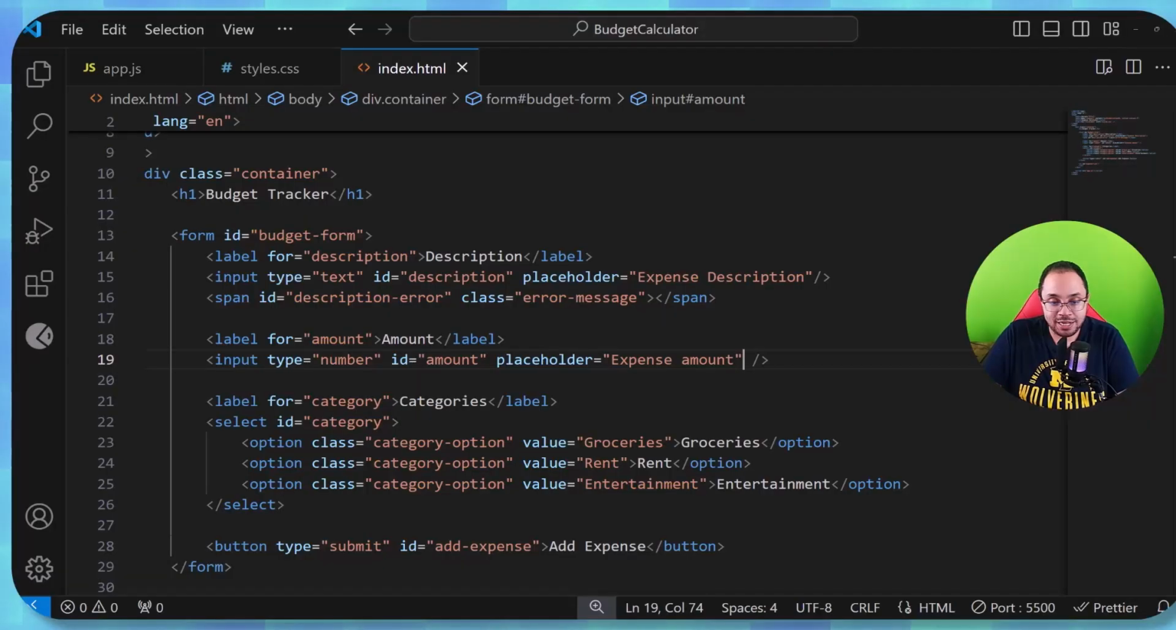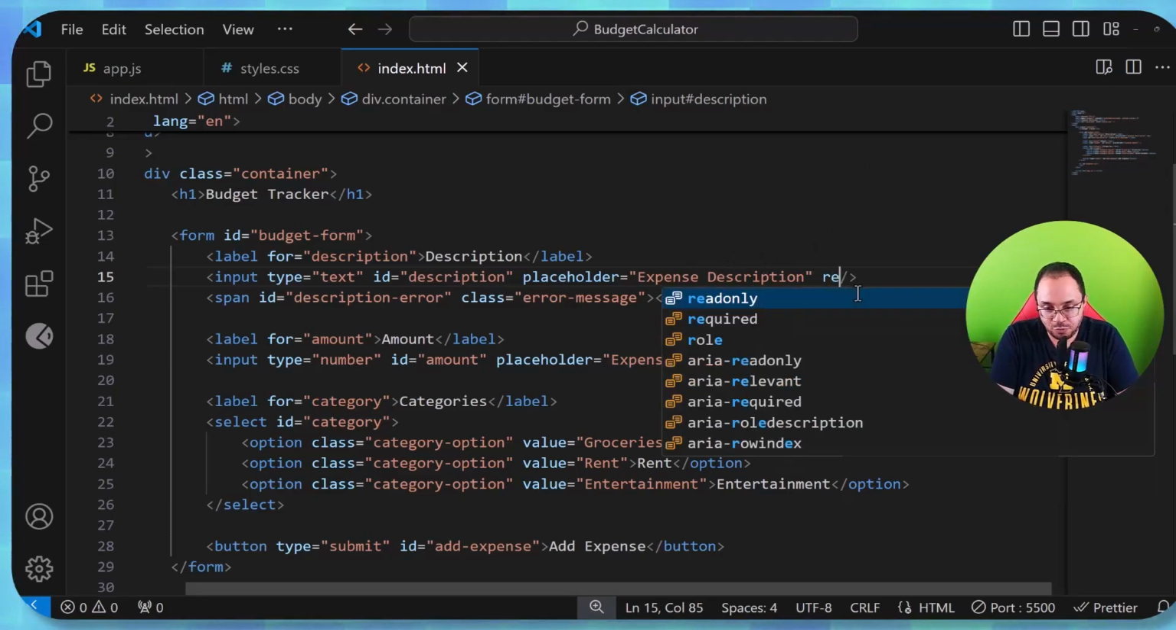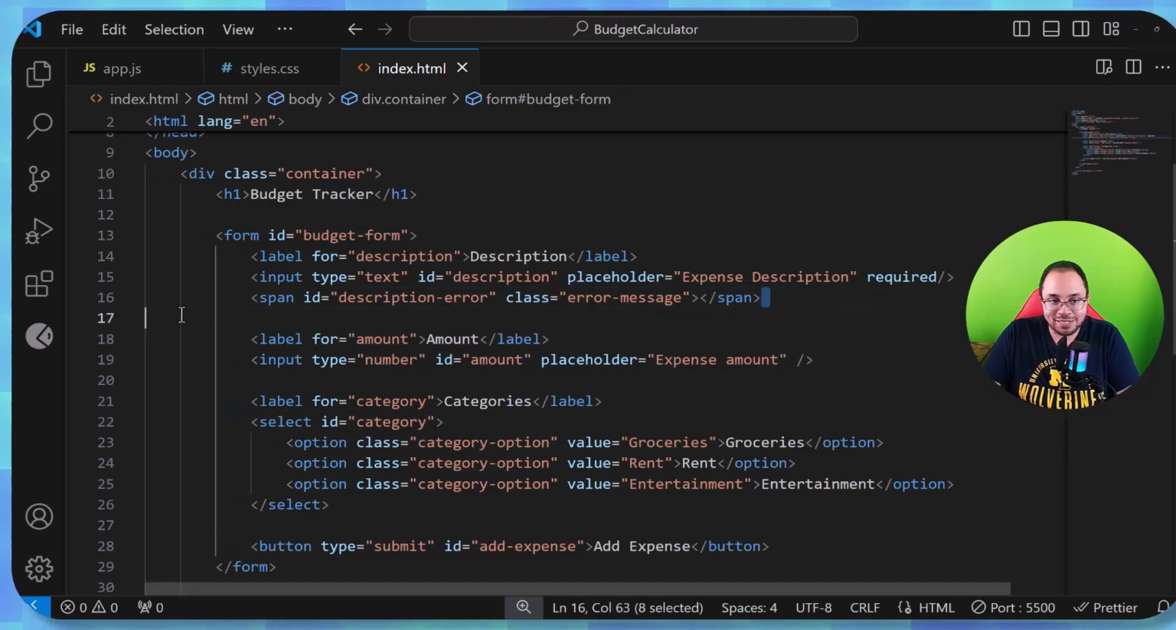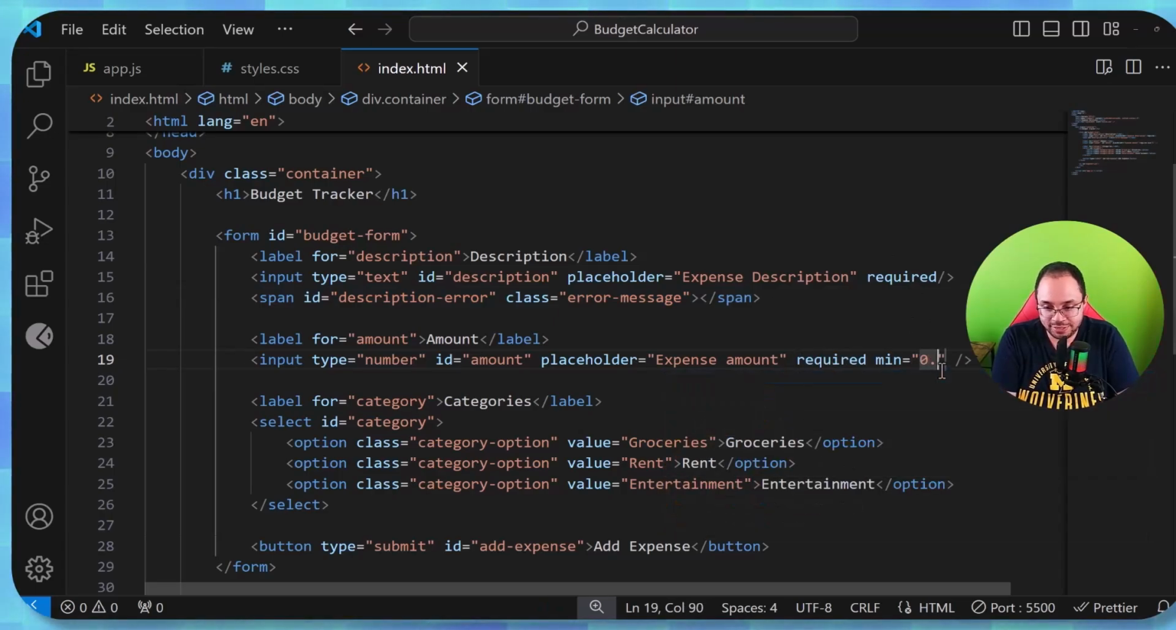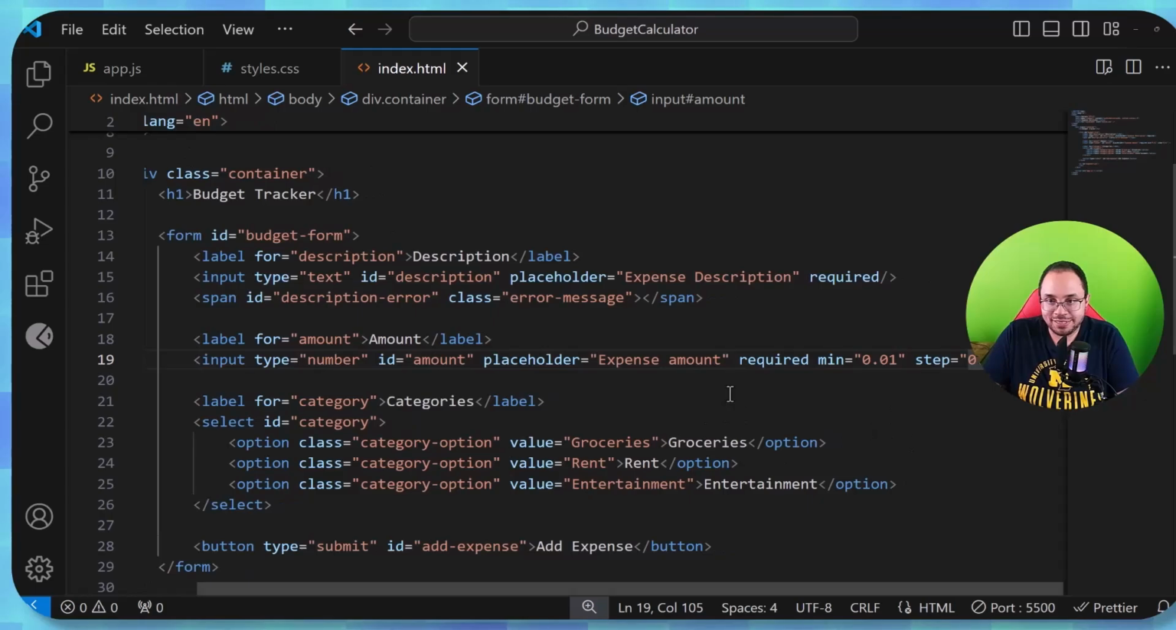Let's go to our code, and there's a couple ways to do it. The first is using HTML5, which has built-in attributes that you can use. So for example, here is where I put in the input. For description, I'm going to put required. If I put required here, and for the amount, I'll put required, and I'll put min equals 0.01, and step equals 0.01. I'll explain what step does in a moment, but let's take a look at this validation.